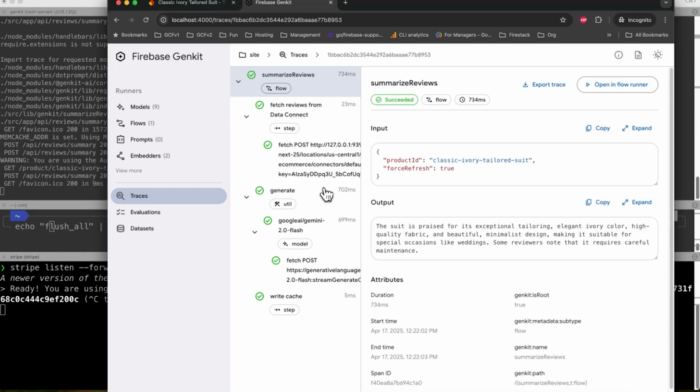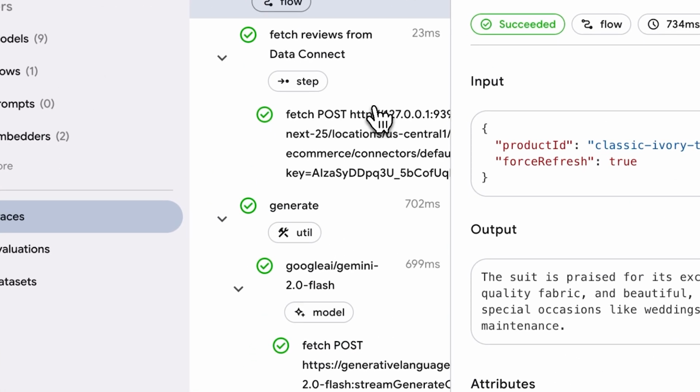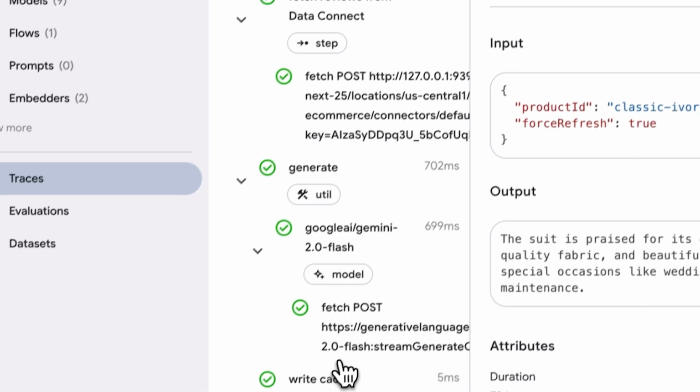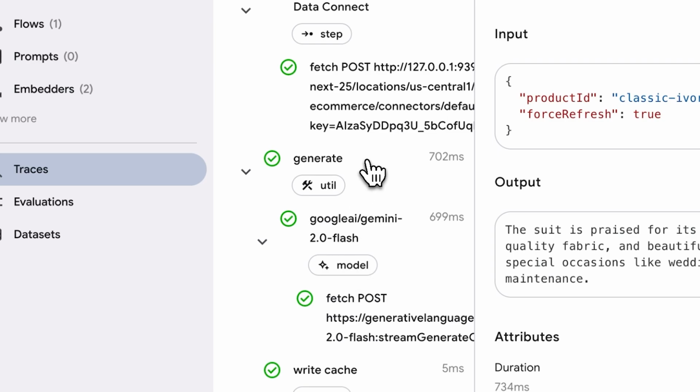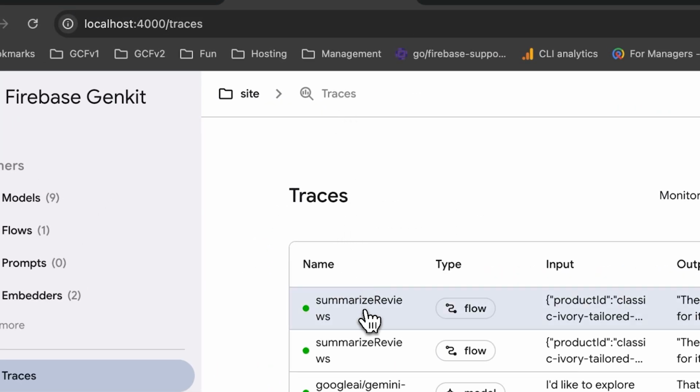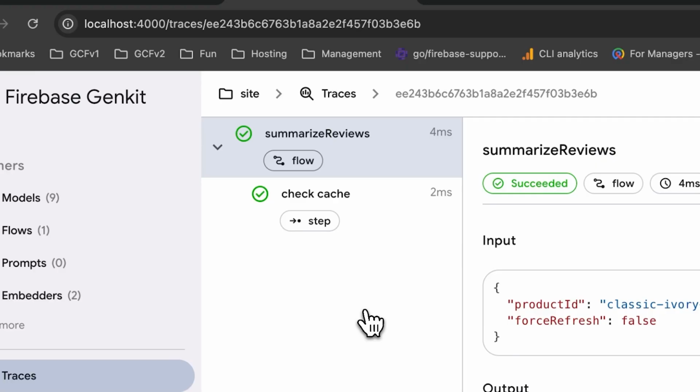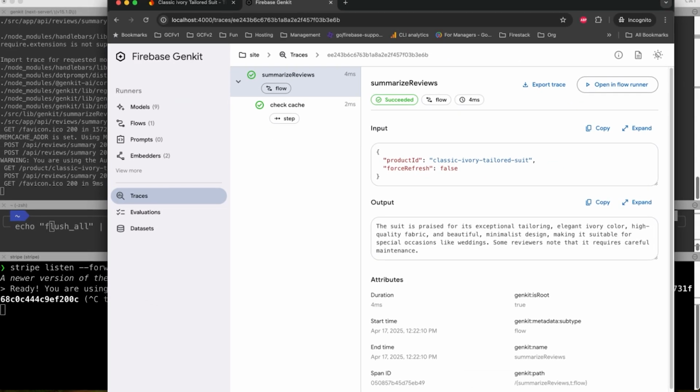If I look at the original call, I can see that I fetched data from Data Connect, called the generate API to do a RAG-based summary, and wrote it to the cache. This took 734 milliseconds. Meanwhile, if I jump to the second call, it found it in the cache and was able to return in only 4 milliseconds. I saved 730 milliseconds. Let's go back to the app.